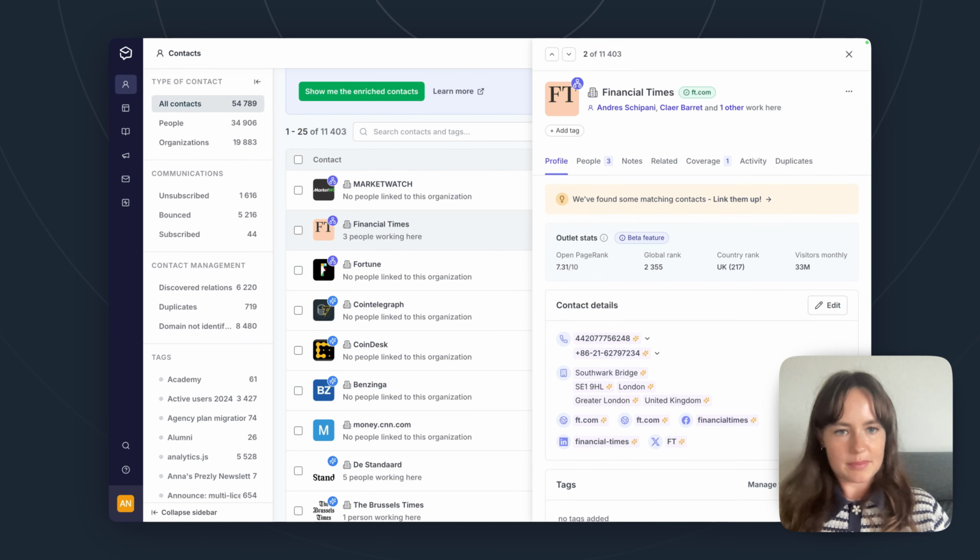There are 4 stats. The open page rank that gives a score between 0 and 10, where 10 is the best, based on the number and quality of links pointing to the website. The global rank that gives a score based on the sum of visitors globally. The lower number, the better. The country rank that also scores based on number of visitors, but only within the country that sends most traffic to the website. And monthly visitors, which is a rounded off number of website visitors per month.